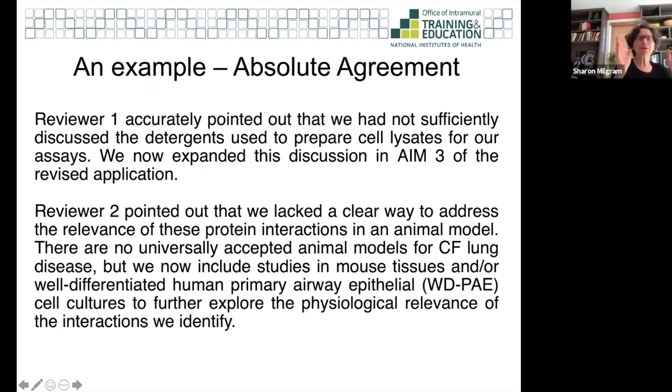Absolute agreement. Reviewer one accurately pointed out, right? I agree that we had not sufficiently discussed the detergents used to prepare cell lysates for our analysis. We now expanded this discussion in aim 3 of the revised application. Sometimes I'll even say in aim 3A, see page whatever. In this case, it was a big generic thing.